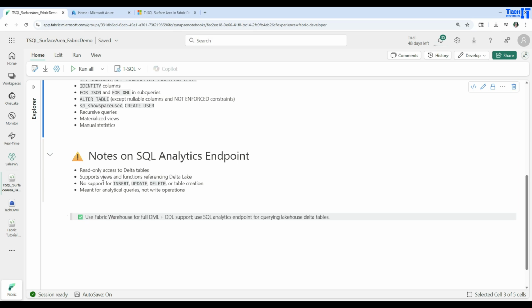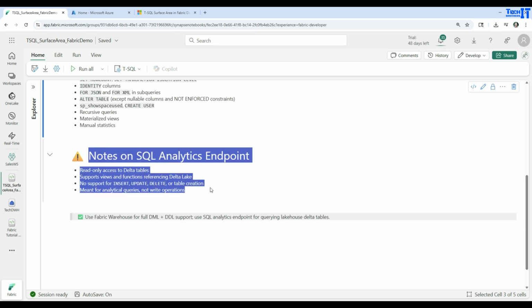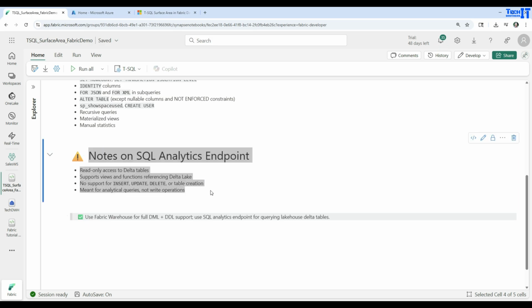Now it supports views and functions referencing a Delta Lake. So you can create the views and functions and those can be referencing the Delta Lake tables. No support for INSERT, UPDATE, DELETE or table creation in the SQL Analytics endpoint. Meant for analytical queries, not write operations. So those are the few things that we need to remember about SQL Analytics endpoint.